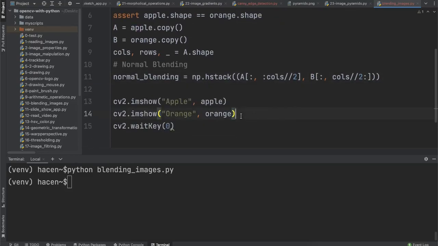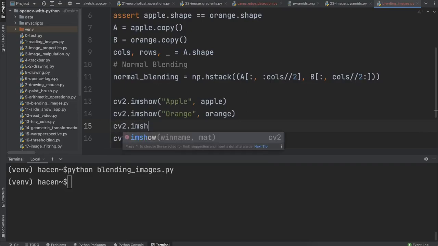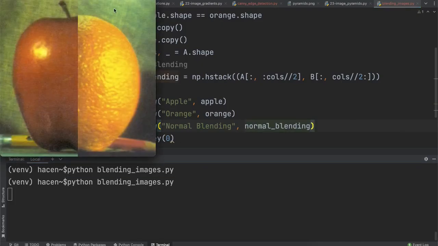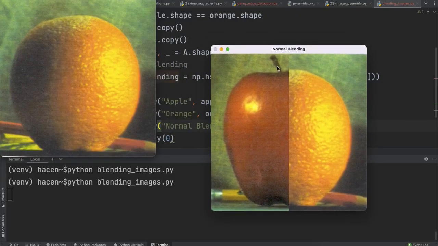Let me show it here. So cv2.imshow normal blending, and then call it here normal blending, and if I show it, it will be like that. So see, this is the normal blending. We don't want an image like this which has this line in the half, and it is clear that it is a blended image.